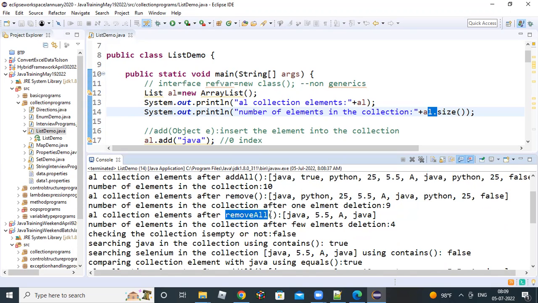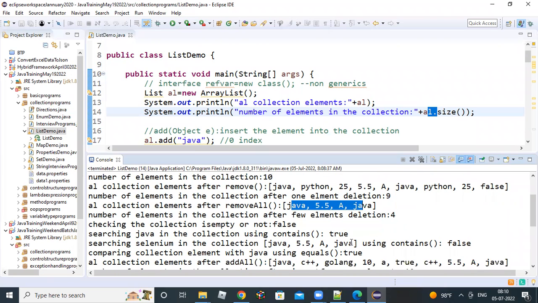Now removeAll is used, so you removed the remaining things: Python you removed, 25 you removed, and then you removed false also. That's why you only have Java twice. It contains the duplicates. 5.5 is there, A is there, even 25 also. So this is how it will store the data. The number of elements in the collection is 4 only: 1, 2, 3, 4. Checking whether the collection is empty or not returns false, because it's not empty. You have elements here, so if you call the isEmpty method, it returns false.